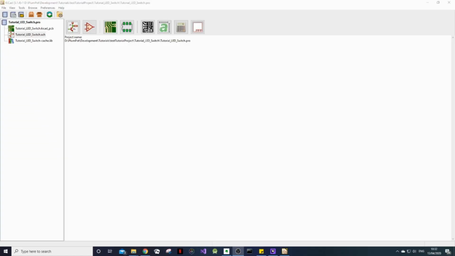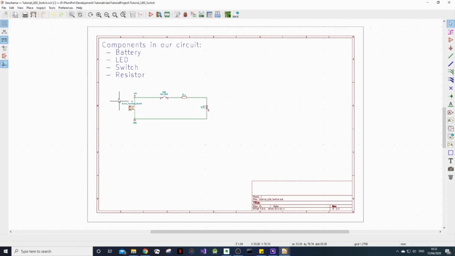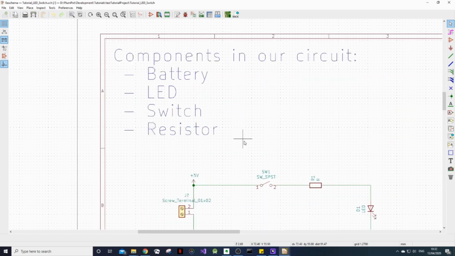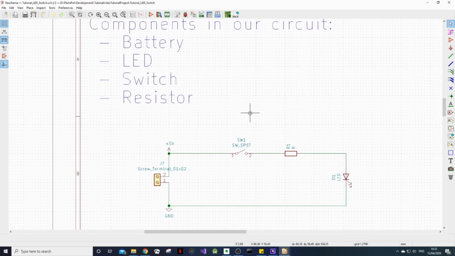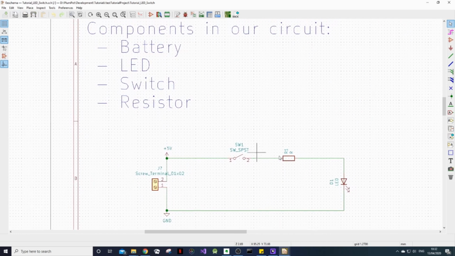So open up Kicad and I'll show you how to lay out your first PCB board. With Kicad open, let's first start by reminding ourselves what we'll be laying out on our PCB. This is the circuit that we drew in the last tutorial video. It's just a simple LED circuit with a switch and a battery. Now you may have noticed I replaced the battery with a screw terminal. This is just for ease of use for this tutorial. But in the end you can always just connect a battery or 5-volt power supply, no problem.